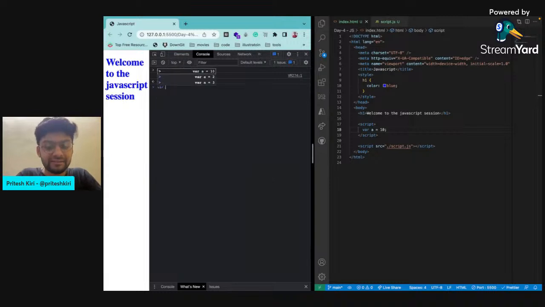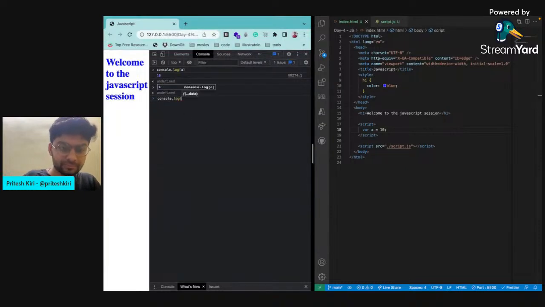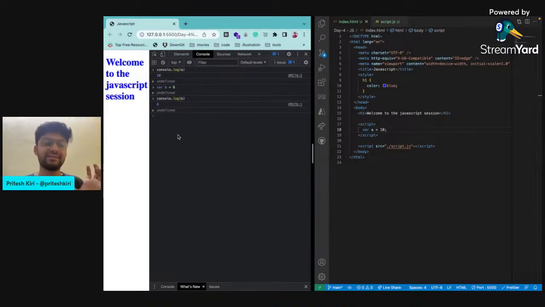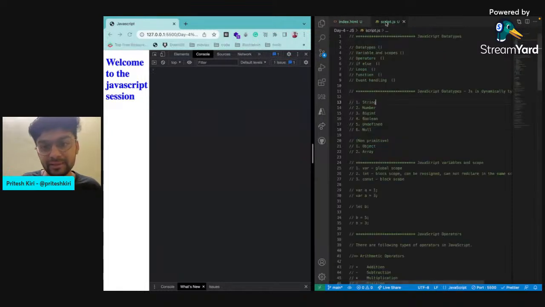Let's say I write variable b equals 8, and if I hit enter, and then do console.log b, then you can access that variable. So you can write the entire JavaScript in the console as well. It will work well, but we are still using this file so that we can format and structure the learning that I'll be giving you today. All right, so let's start with what is JavaScript.